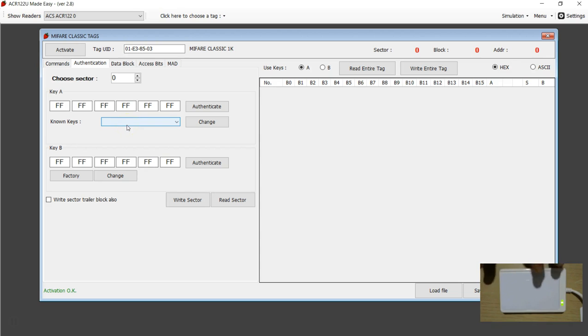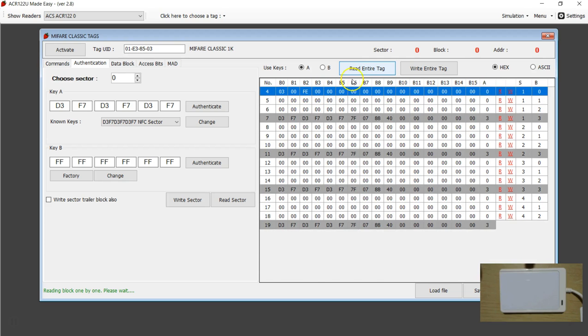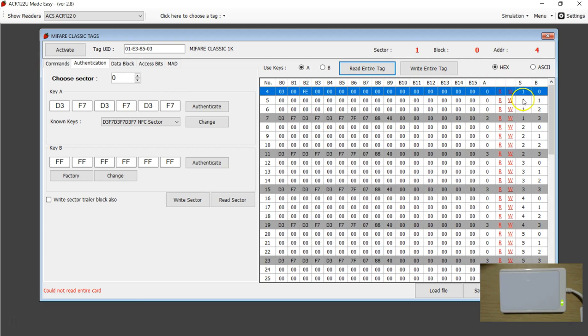Now because it's already a formatted tag, I'm going to authenticate. You can't hit this read entire tag. If you did that, I know that except sector 0, all of the sectors have got this as the key. I'm going to try to read the entire tag using this. If you can see here, everything except sector 0 is right. So to read sector 0, you're going to choose this, authenticate, and read sector 0.